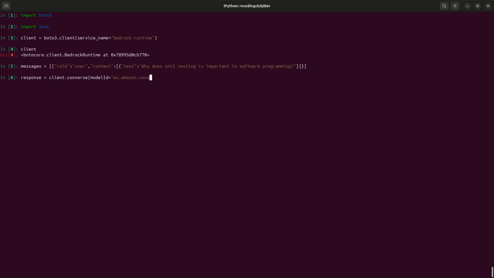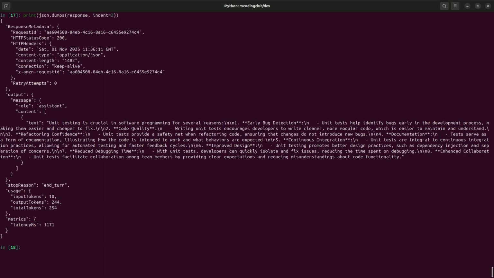Now we just need to define the model name. Let's use Nova Lite. And the messages we need to provide are what we defined just above. And let's have a look at the answer. So everything went well. If it wasn't the case, we would have an exception, but now we don't have an exception. Our response seems to be fine. So here we have our response.